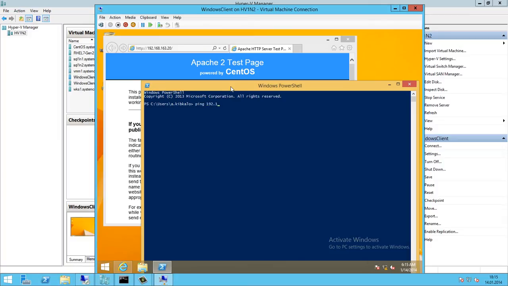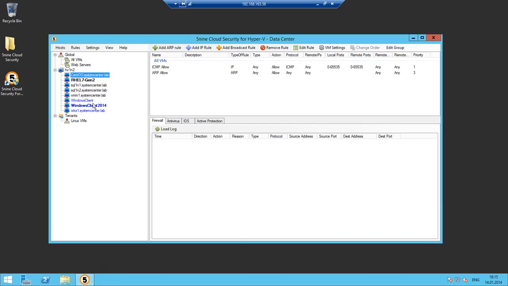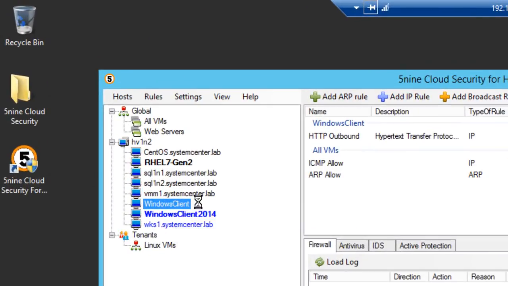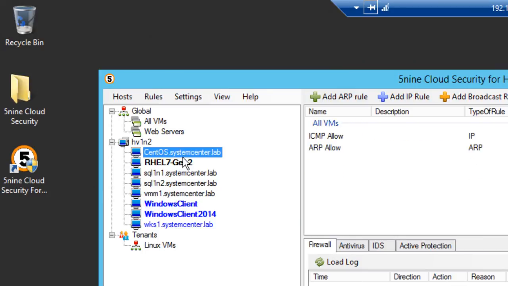While virtual machines are not being monitored, you can see that the Windows client can easily access the CentOS VM through the web interface, as it is a web server, and it can also ping the virtual machine. Ping requests go through and they work. Let's have a brief look at the rules enabled. Right now for all VMs there is a setup which has ICMP traffic allowed and ARP traffic allowed on the network.